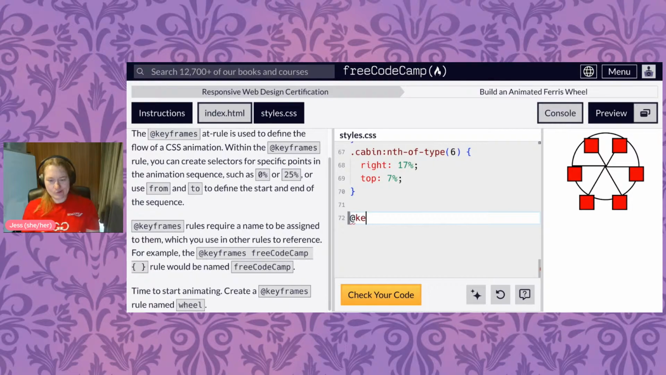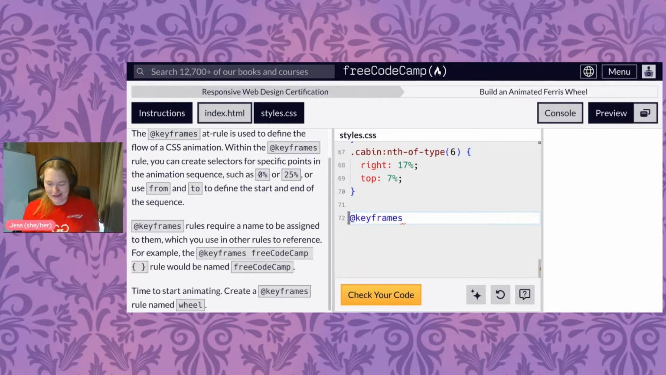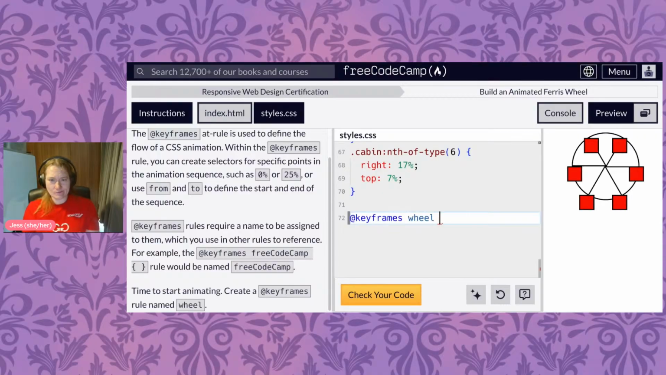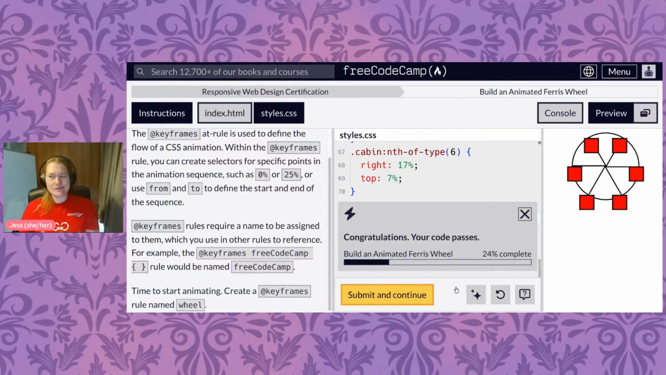So, this is brand new. It's new, but it can't hurt us. So we've got a keyframes named wheel. Let's go ahead and set our little guys there.